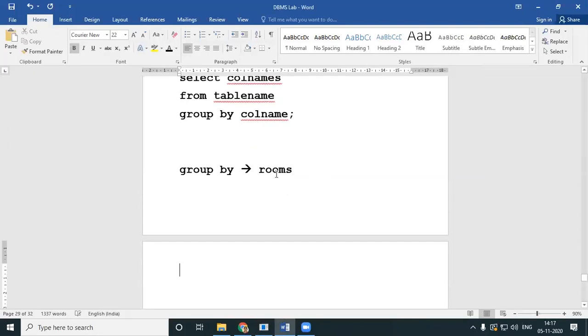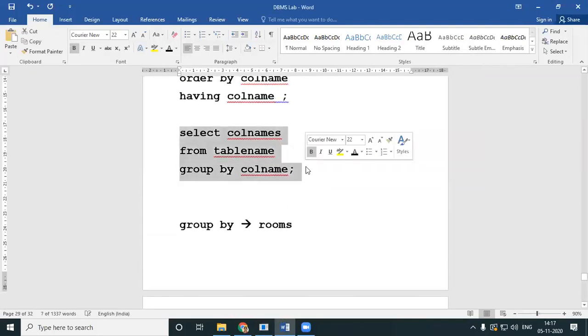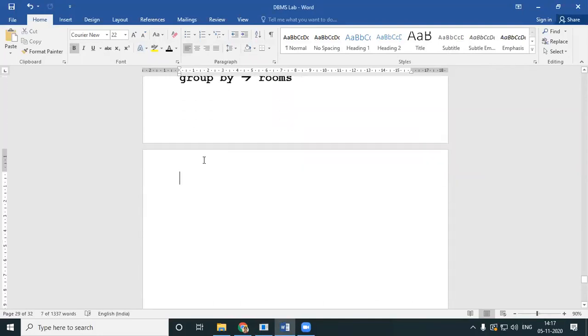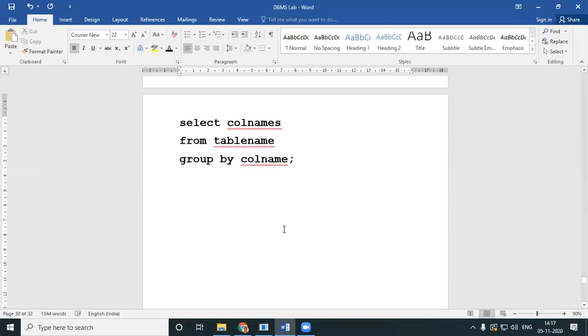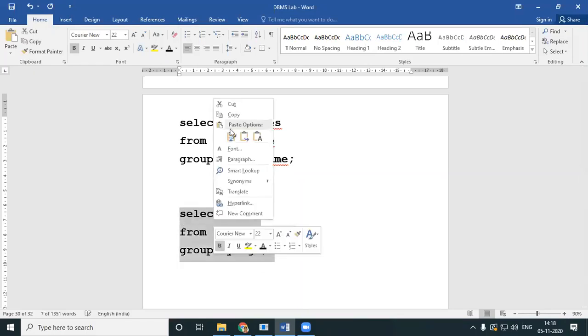So let's simply write a query for that. For writing the query, I'll take my syntax down. Now based upon my syntax, I will write my query. I just want the age. Select age from student details, group by. I'm going to do a grouping based upon age. Very simple.